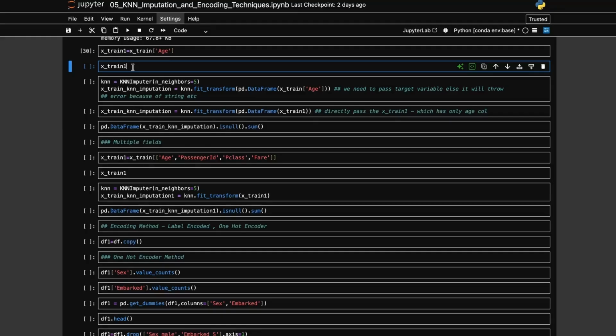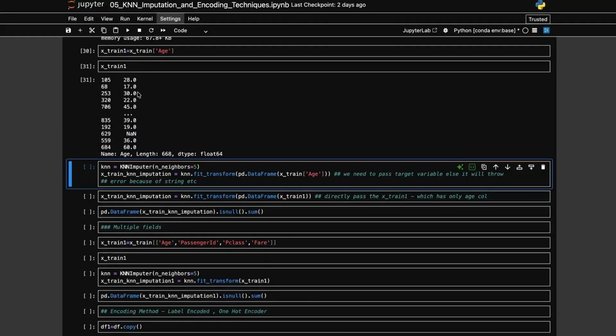Notice how the index numbers on the left are jumping around like 105, 68, 253 instead of counting straight from 0. Don't worry, that's completely normal behavior because our splitting function shuffled the rows randomly. You can also see the NaN placeholders waiting to be filled. Let's run.